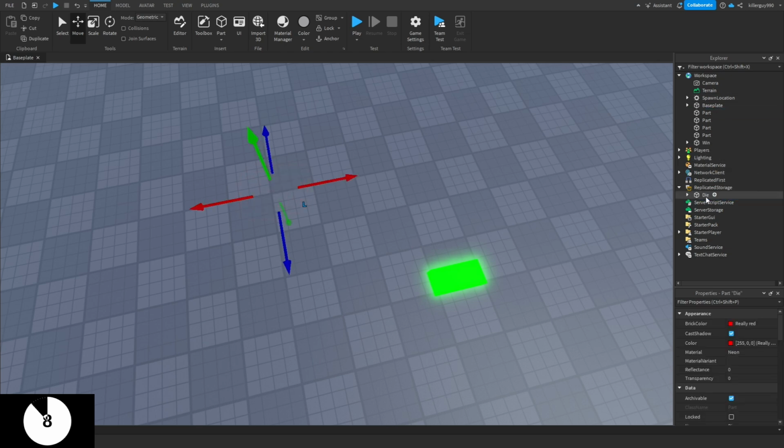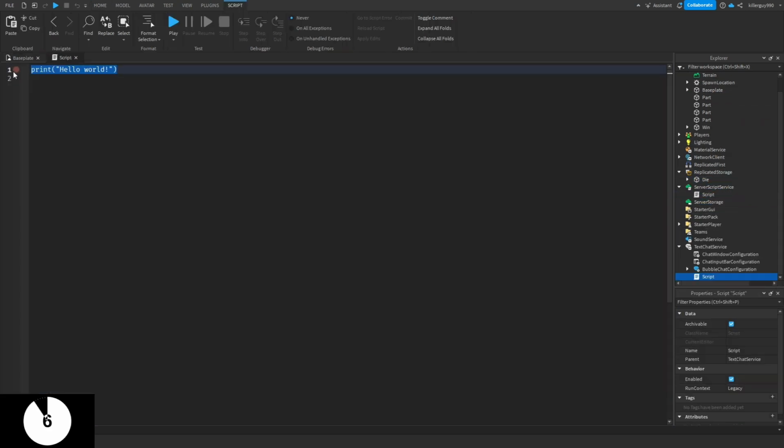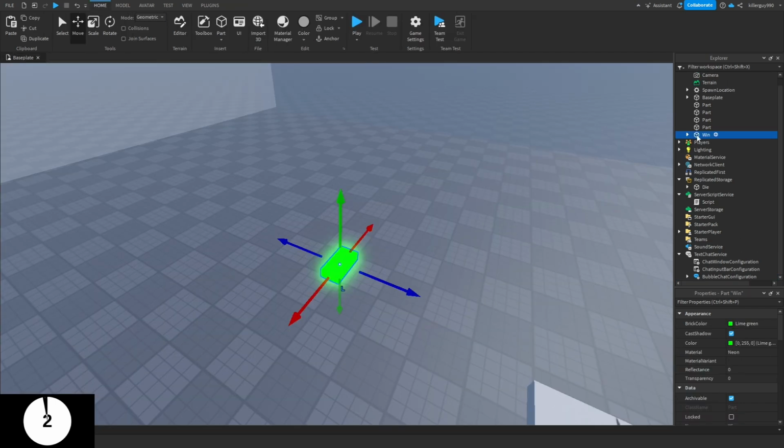I'm gonna put it in the replicated storage and start working on another script. I'm gonna make a random spawner. I don't care if the numbers are wrong. I'm gonna put this in the storage too.